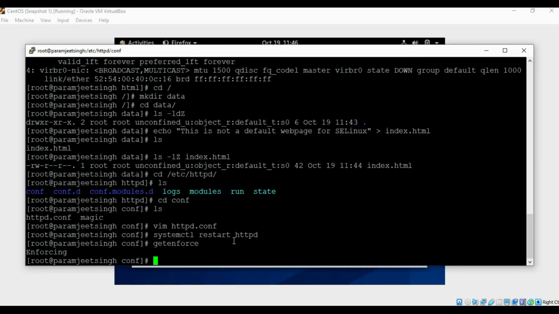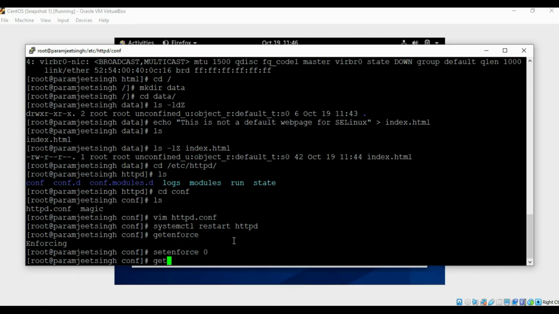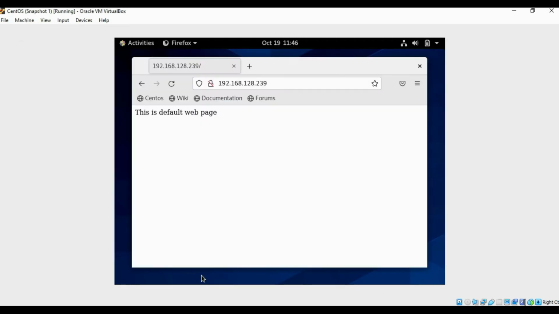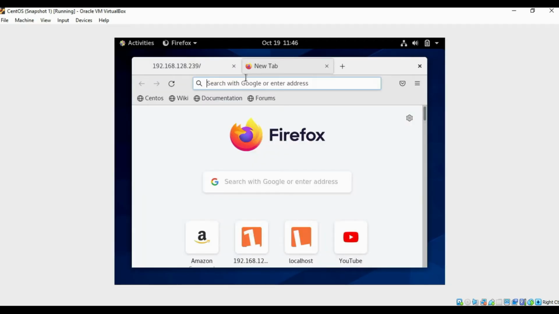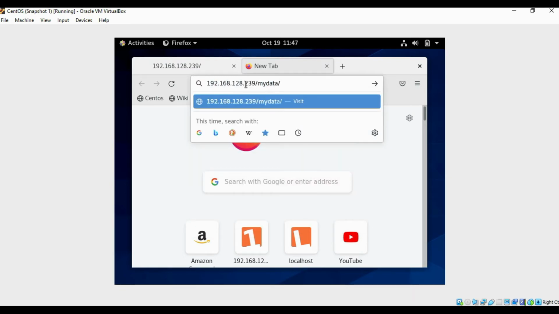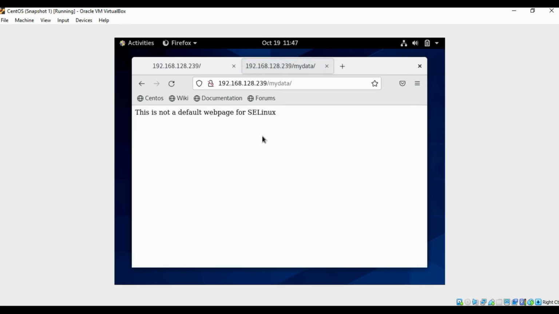Just to check whether our configuration is okay and there is no mistake in it, we'll quickly set this to permissive, so that when we are able to access the file, we are sure there is no error in our file configuration. So we'll quickly do it, my data, and yes, we can read this web page. This shows that our configuration in the Apache web services is okay.